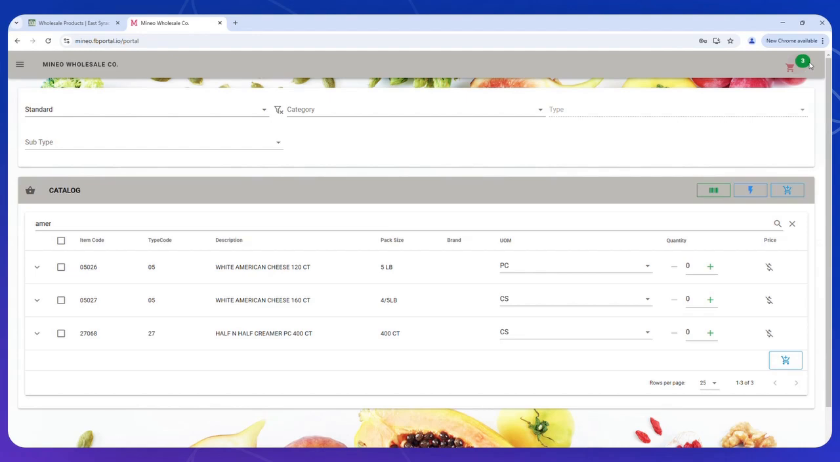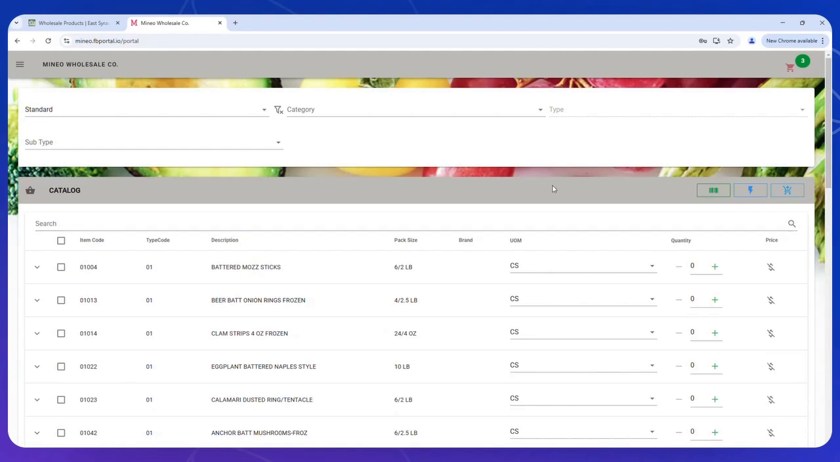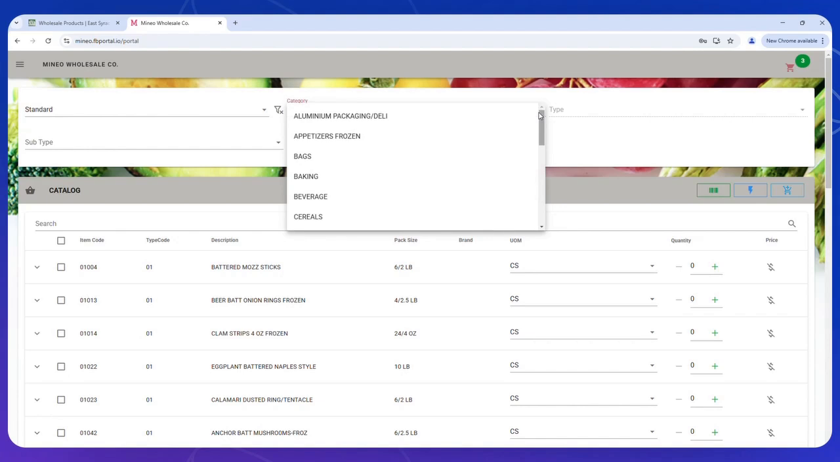Now there's also another way that you might search your order history, and that is by filtering your history by product categories. Let's clear our search and scroll to the top, and you'll see a category drop down. And let's say we want to order clam strips, and it might be that they may be in the appetizers frozen category, which kind of makes sense.